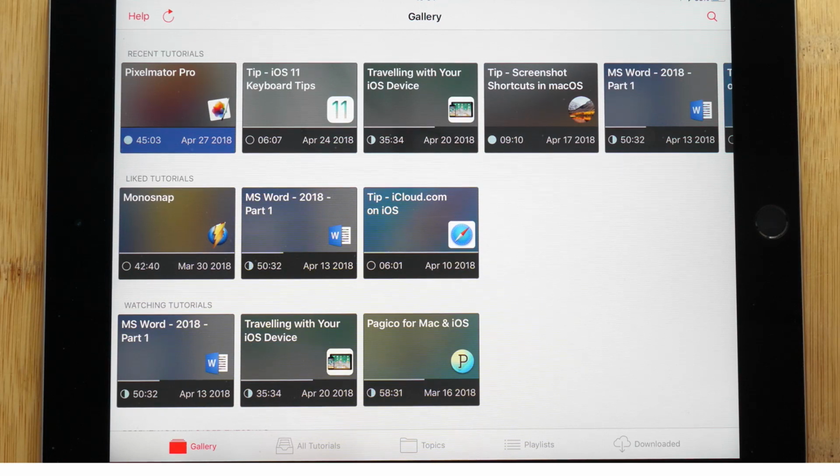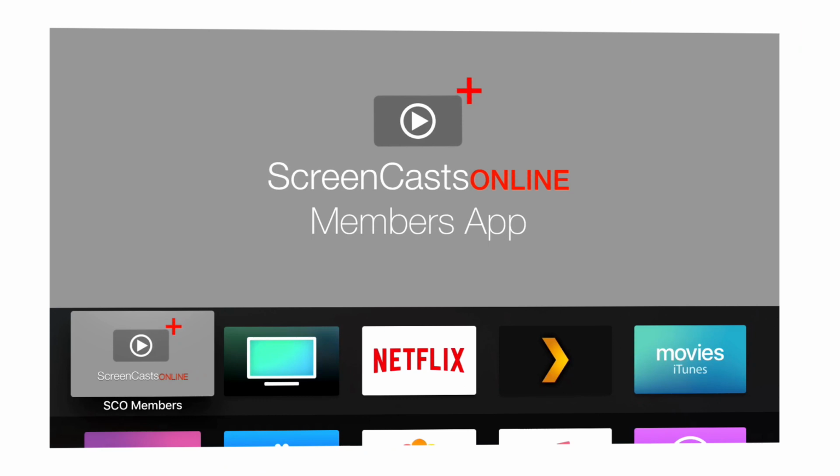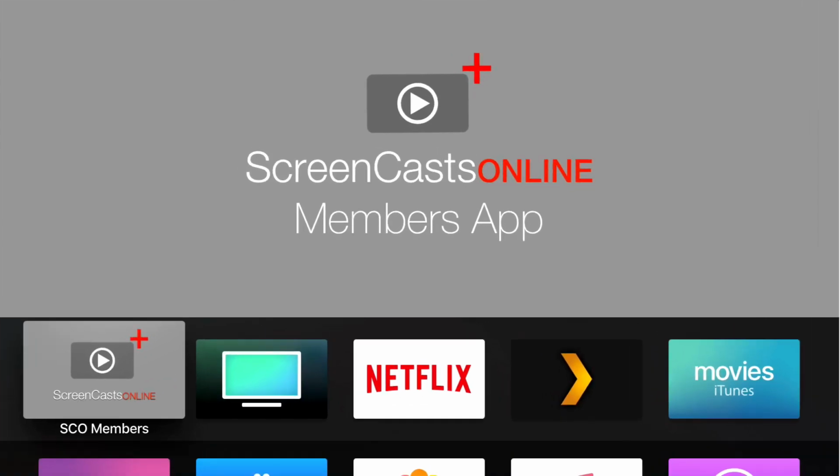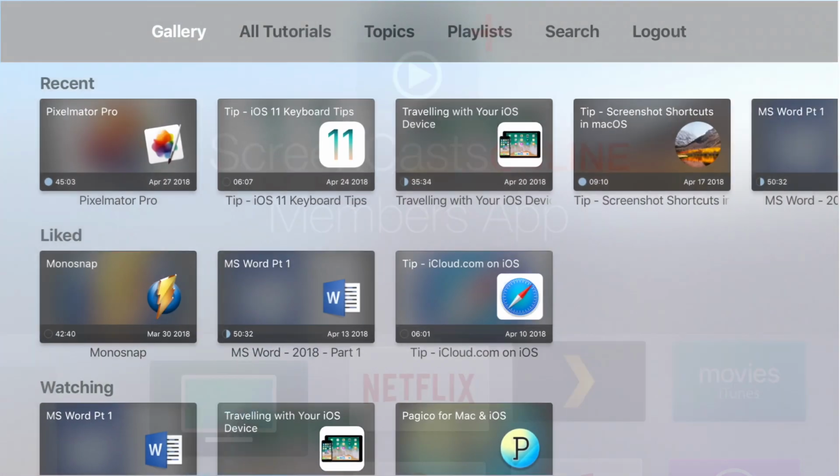Let's go across to the Apple TV and look at the new user interface on the Apple TV. Across over on the Apple TV, and I have the new app installed. You may need to go across to the Apple TV App Store to update the app. But if you have the new app, there will probably be a little blue dot next to the SCO Members label below it. If not, just check it out in the App Store. But let me go ahead and run it.